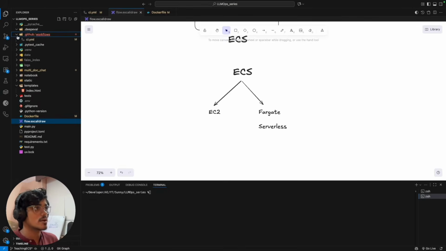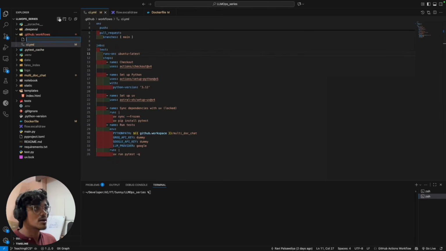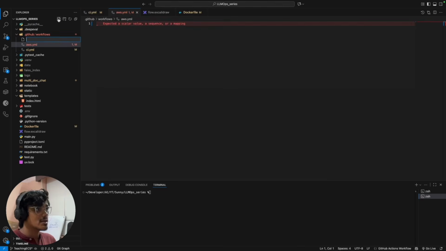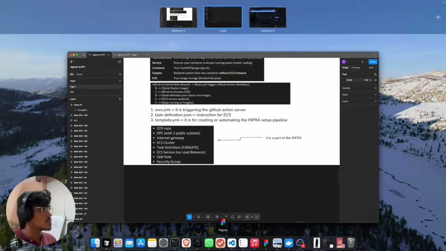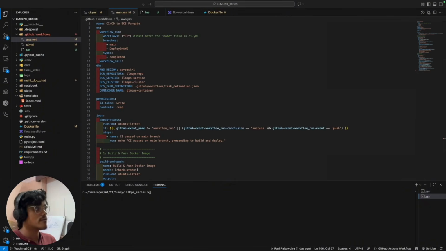So in our GitHub we have a workflow directory. In this we have ci.yaml. We are going to create two new files. The first is the aws.yaml file, and the second is the task definition. Let me first create the aws.yaml file. So here is our aws.yaml file, and let us understand what is written here.